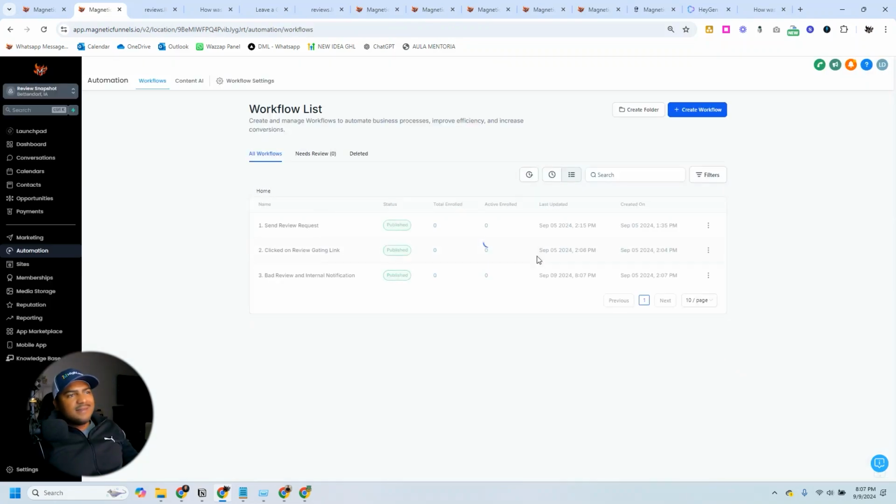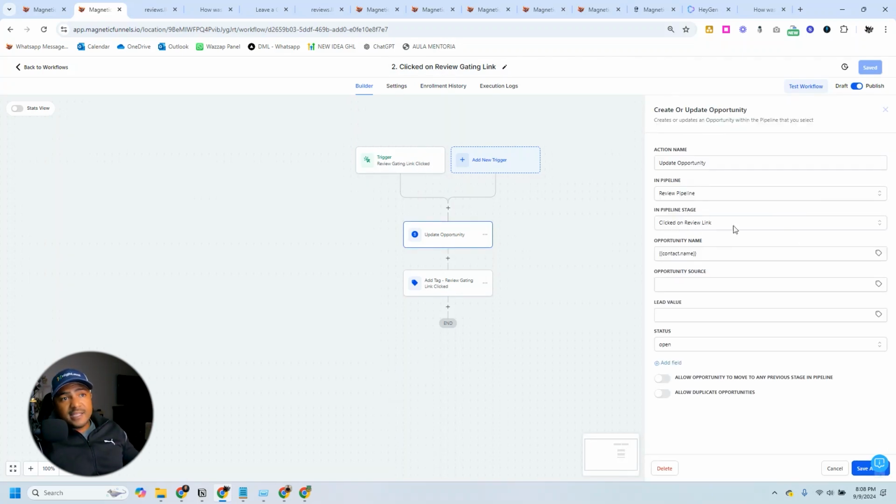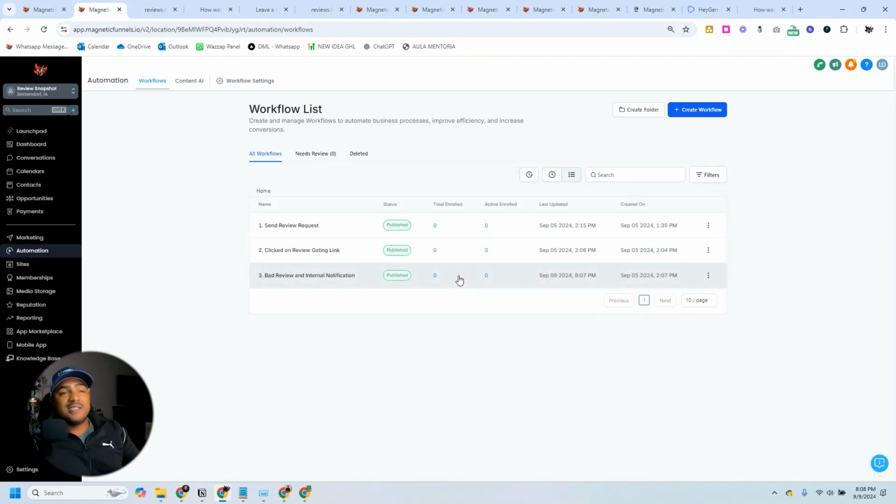Other than that, guys, that's pretty much it. This automation right here is just to check or not if people have clicked on the ReviewGating link. And if they have clicked, we update the opportunity. We add that person to that specific stage, click on review link, and then we also add the tag. So our first automation does not keep sending unnecessary emails or messages. Guys, that's pretty much it. When you have this working, you're going to get more reviews, you're going to get better reviews, and as a consequence, in the medium long term, your client will achieve better rankings in Google.